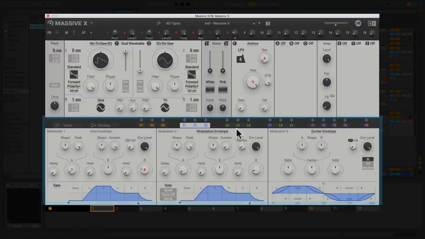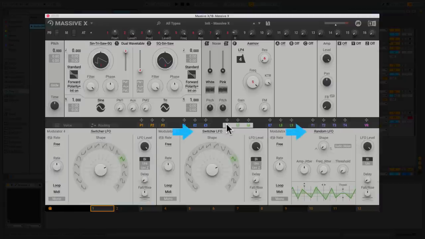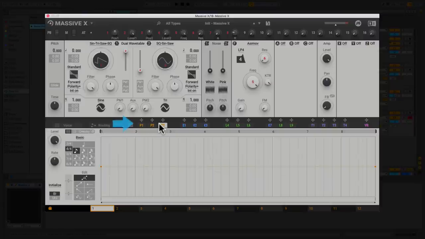Down at the bottom, we have a pretty robust modulation section. Starting off with what's on screen, we've got E standing for envelopes. Envelope 1 will be our amp envelope, controlling the shape of the entire sound, while the rest of the modulators are interchangeable. We have modulation envelopes, exciter envelopes, we also have switcher LFOs, random LFOs, and then we've got our performers, as well as trackers.